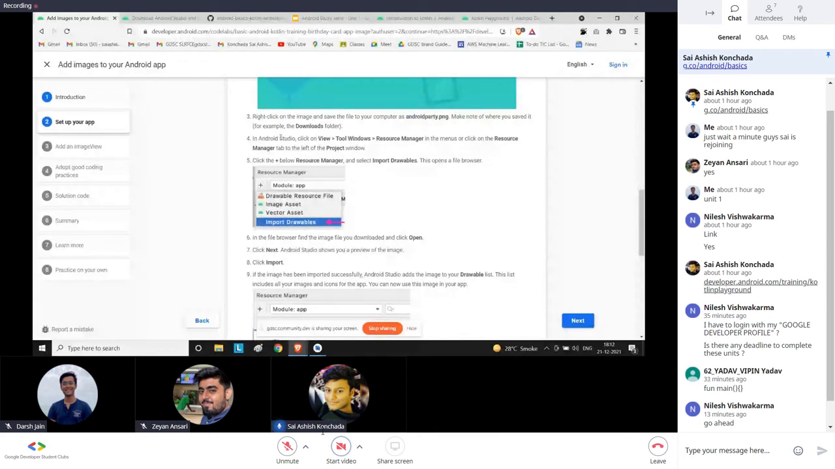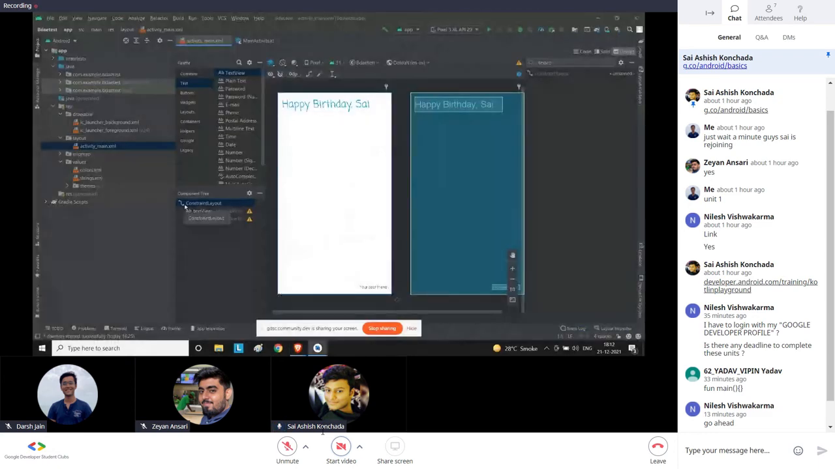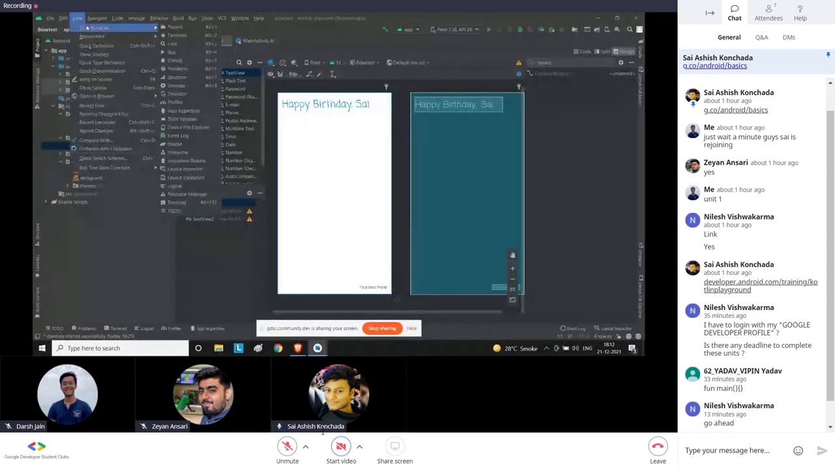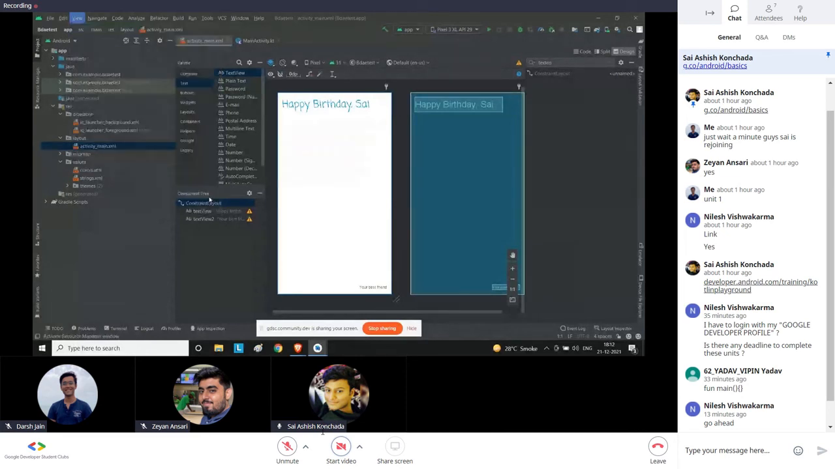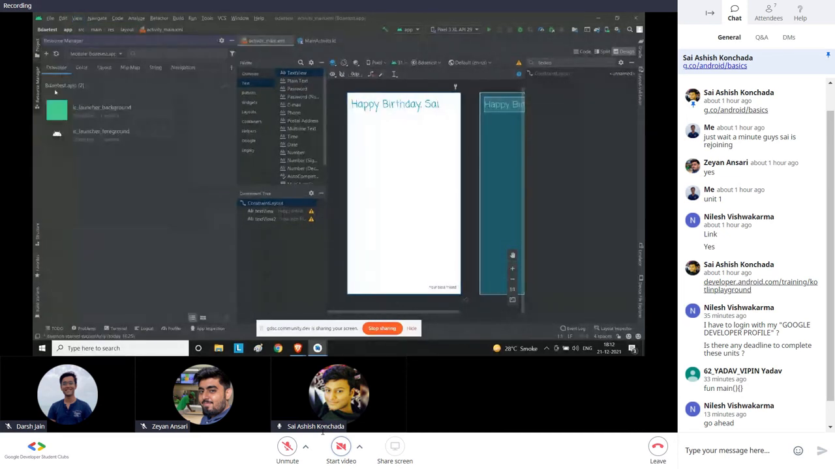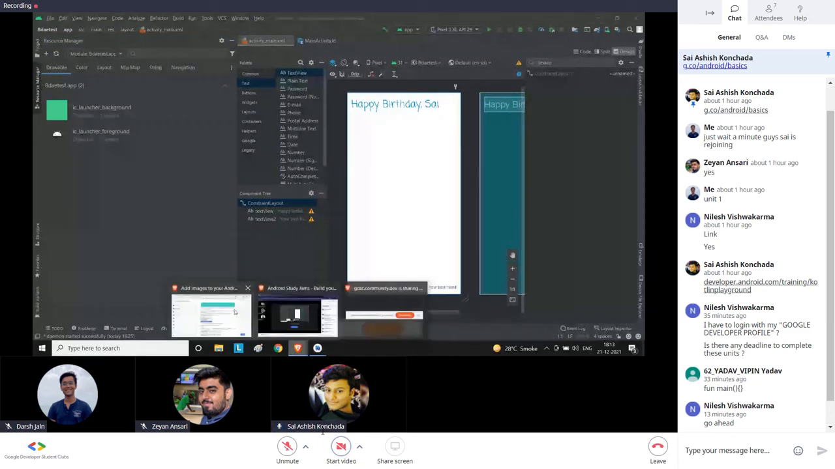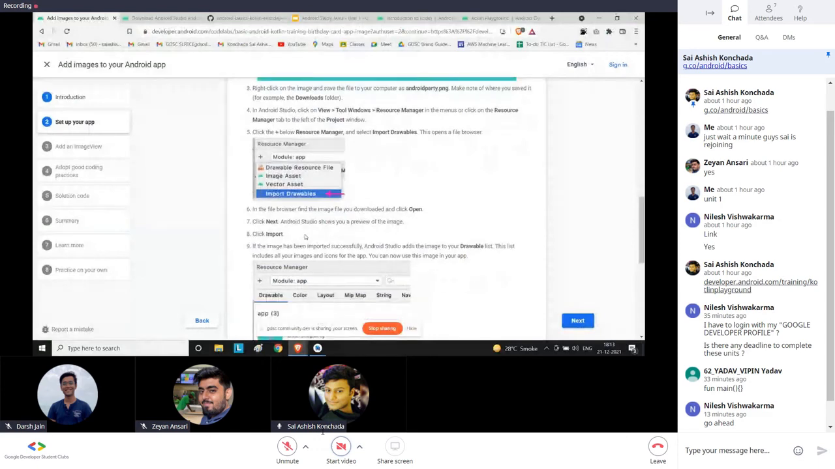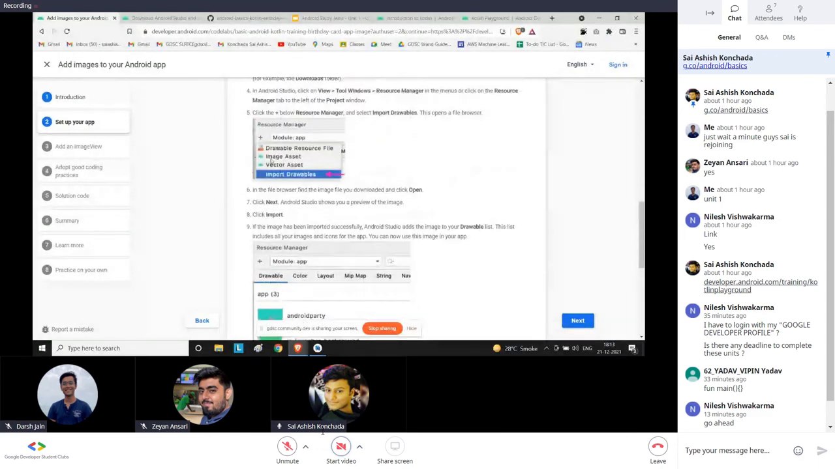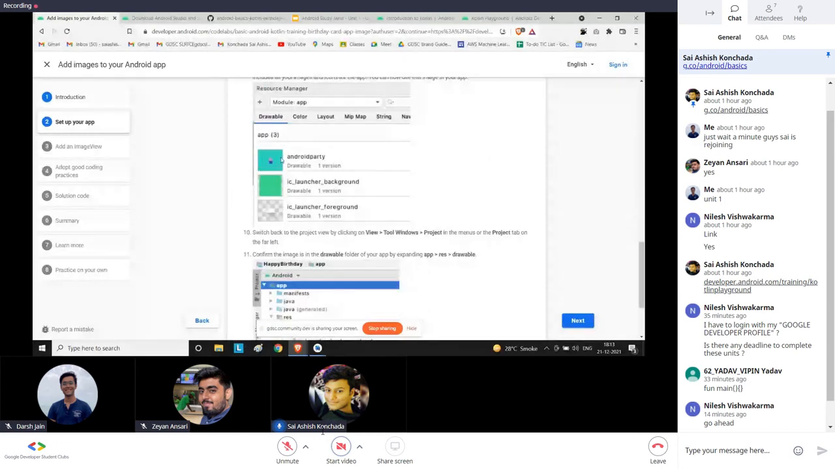In Android Studio, you have to click on View, Tool Windows, Resource Manager. So this gives us something like this. And here we have to insert this drawable, that is the image. We have to actually insert it here. So you have to click on plus, import drawable, and then you will have this image here.